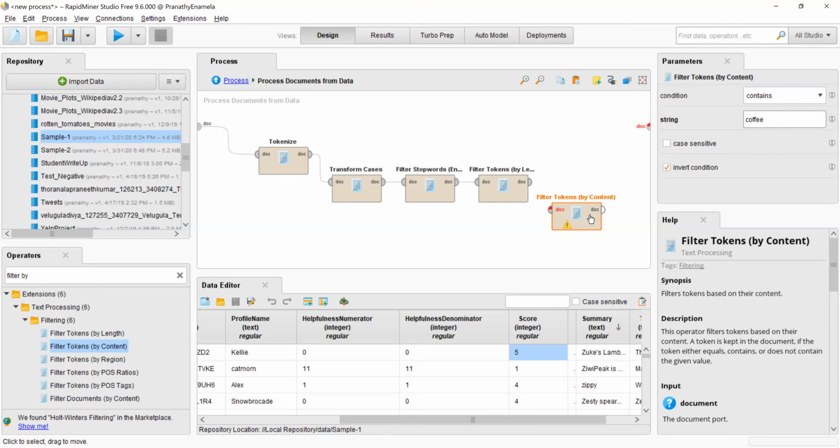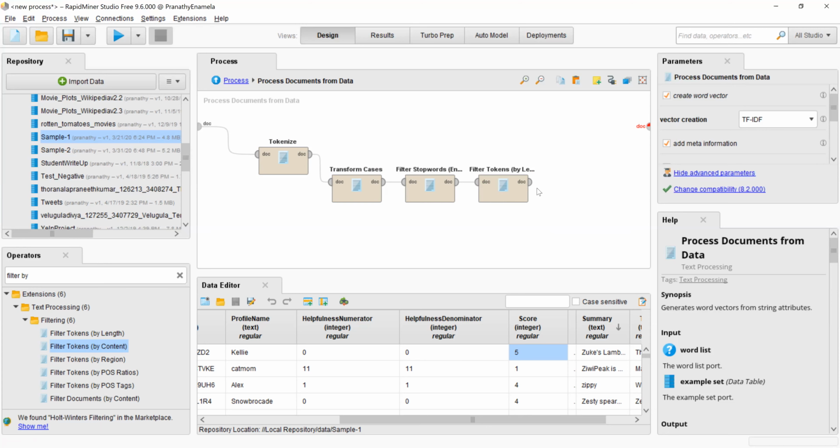what this operator does is that it's going to filter those tokens which contain coffee. But then my reasoning over here is, I don't want those documents which contain coffee, or I just want the words to be removed. So I'm going to use the invert condition, just inverse my criteria. So if it's necessary, you can use that operator, but for this assignment, you don't have to.